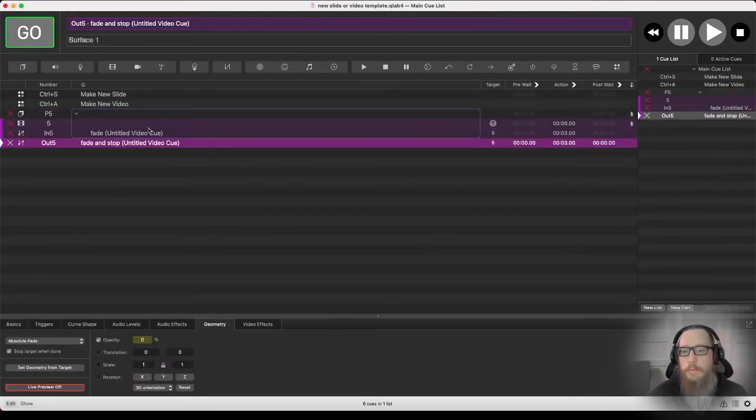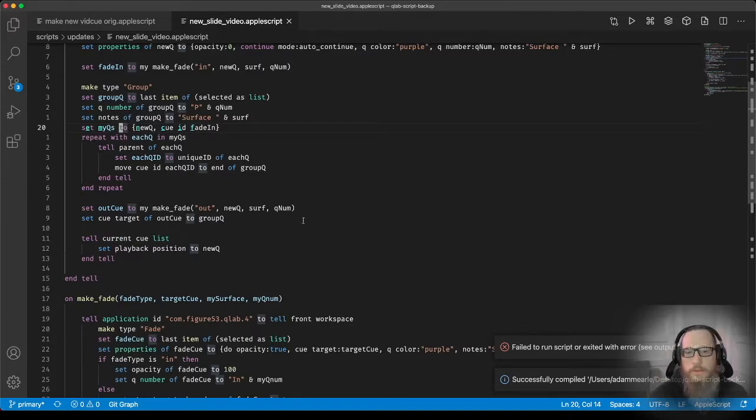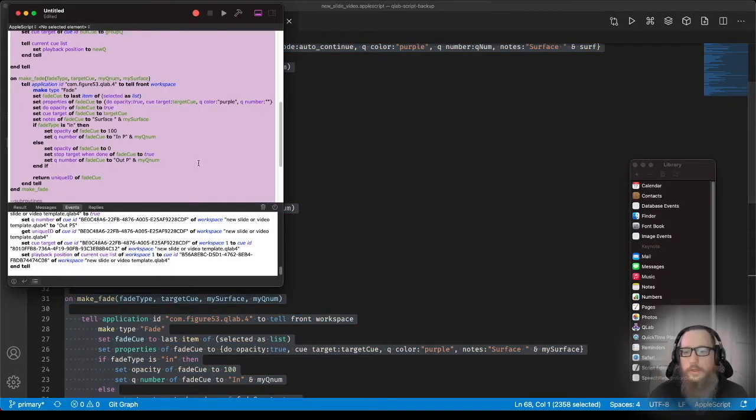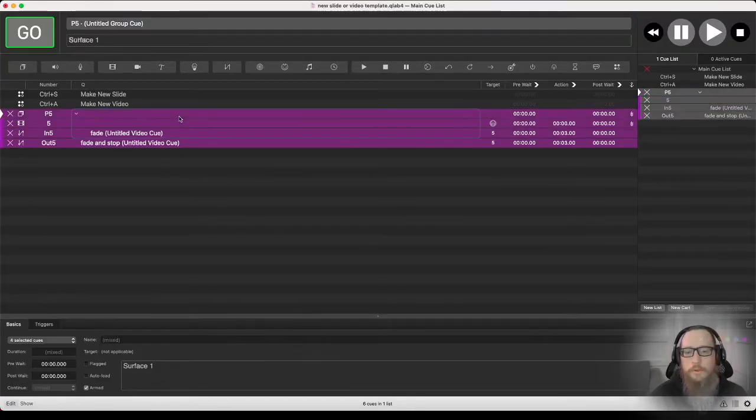And it looks like we might have gotten an error because we didn't get the playback position reset. So let's come back over here. Yep, we got an error. Can't set class queue. Okay, so I can't tell what that says in this program, so we're going to have to check in the script editor and get the better error message. Let's paste this in here. We'll compile this. Let's bring QLab up behind us, and we'll delete all of these Qs.